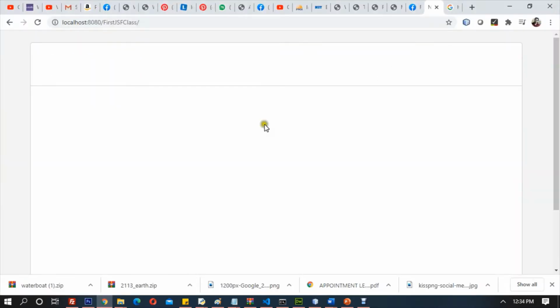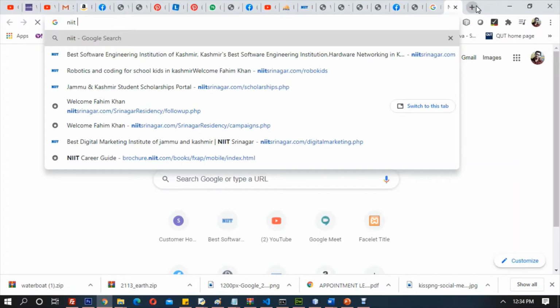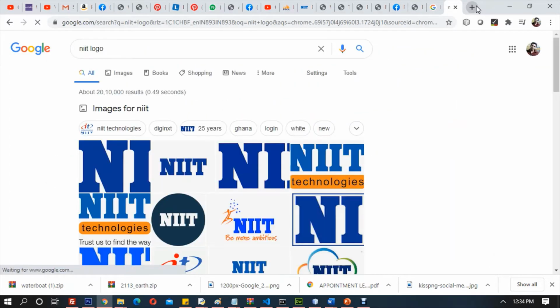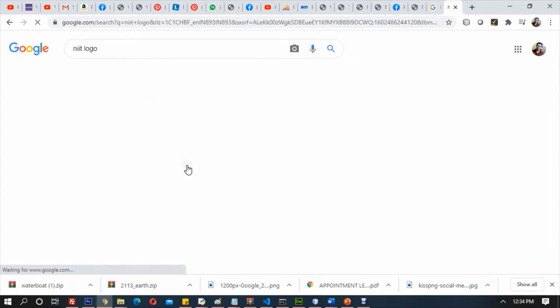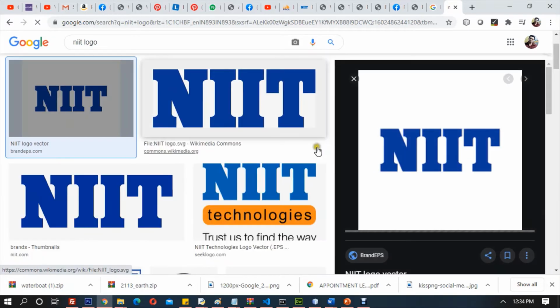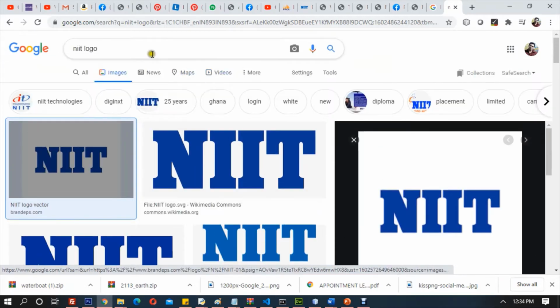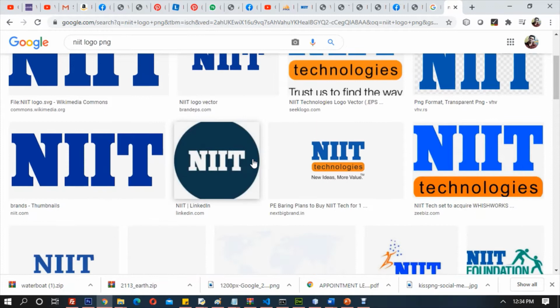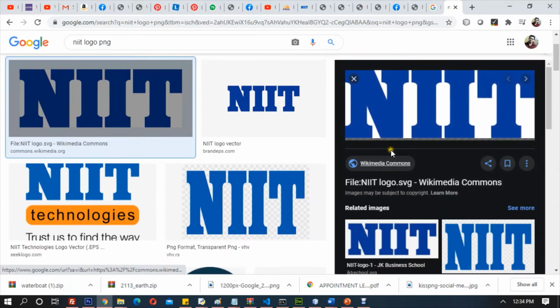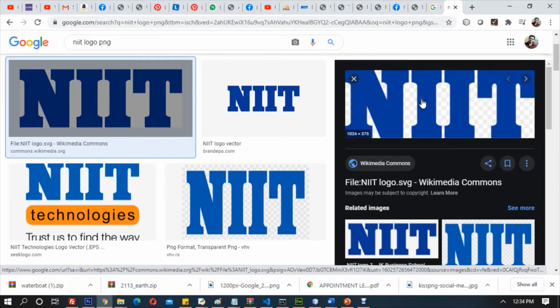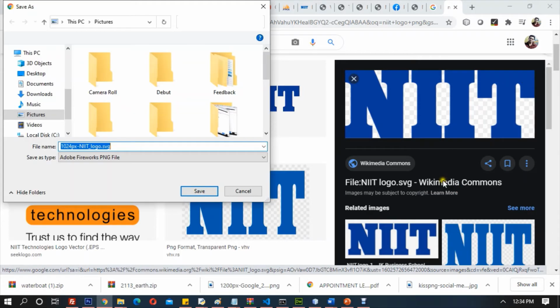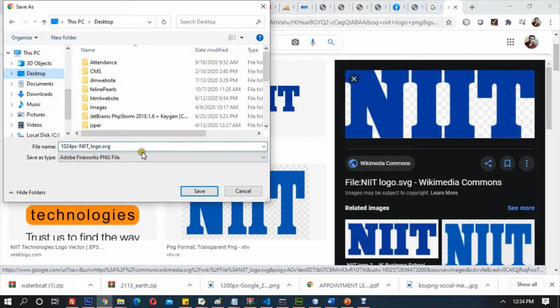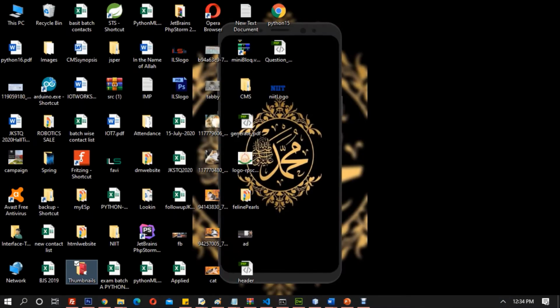And we can download a logo if you want to download. So I'll say an NIIT logo. And I can go ahead and download an NIIT logo. So I can see PNG image, any NIIT logo, but it should be PNG. Alright, so it's a PNG image. I'll say save image as, so let me go and save this. NIIT logo will be saved in the desktop.